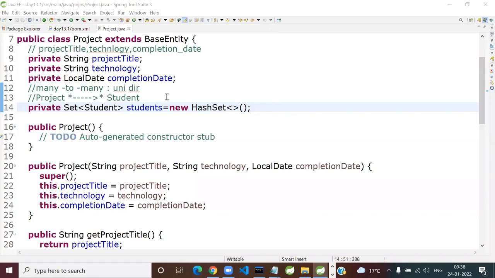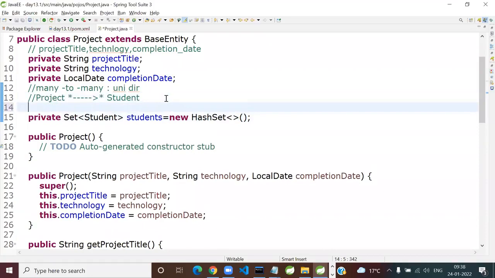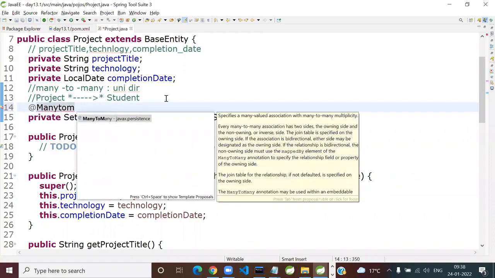Okay, so which is the compulsory one? If you just keep it as it is, you know you're going to get a mapping exception. So add the annotation @ManyToMany. Read: specifies a many-valued association with many-to-many multiplicity.